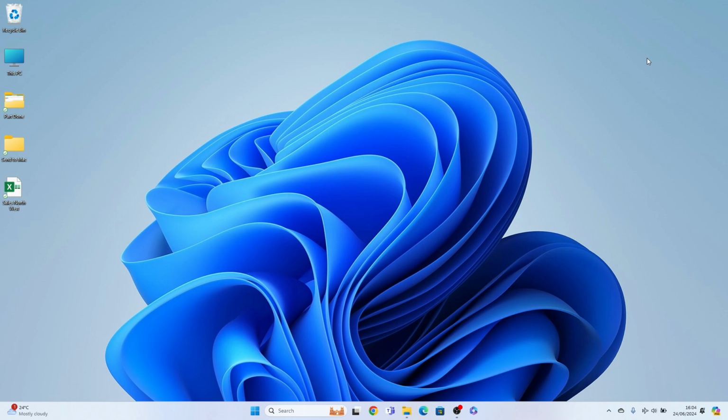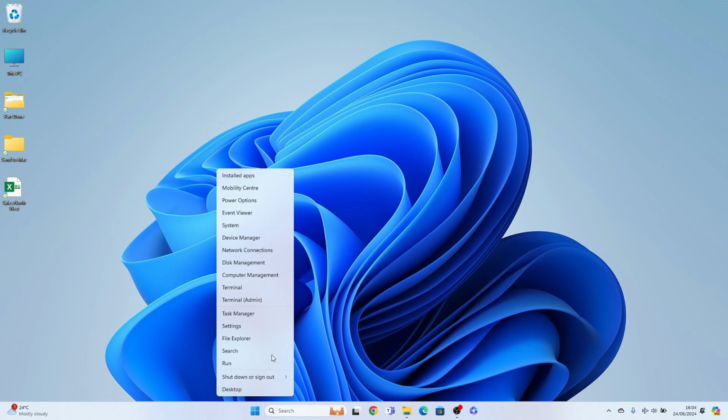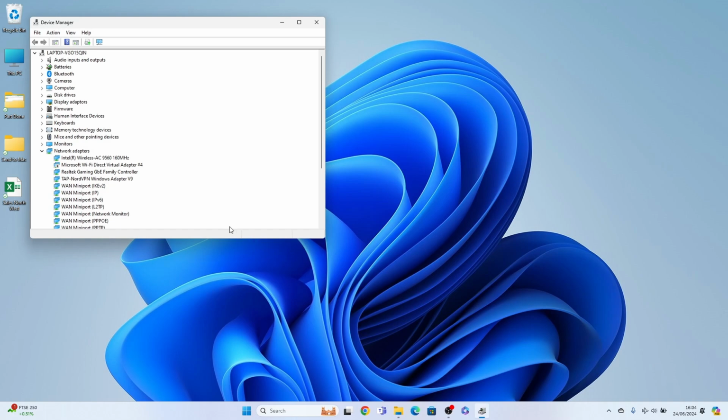Now the first step is to actually update your graphics. We do this by right clicking on the Windows Start button here, coming up to Device Manager here. And within Device Manager, we want Display Adapters. And you want to update your graphics card. You select it, right click, and update drivers.